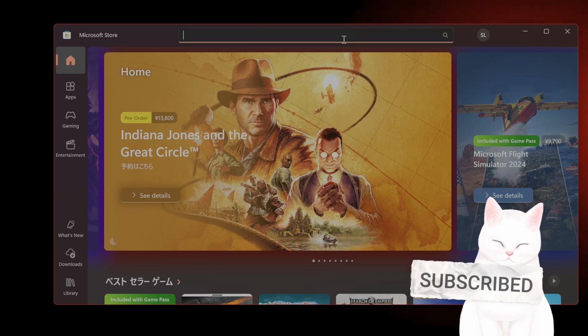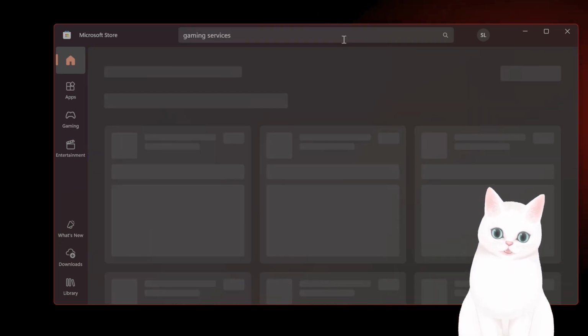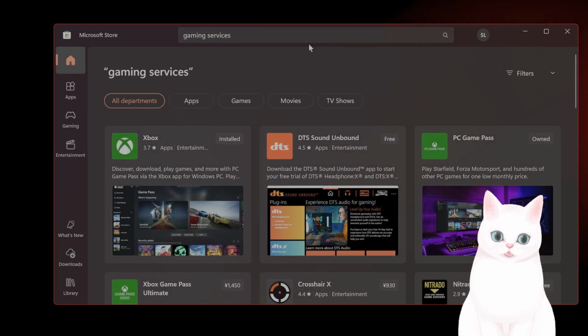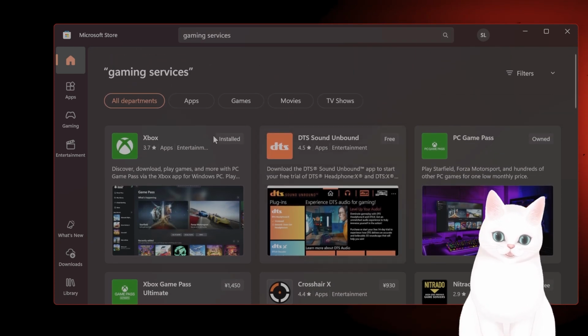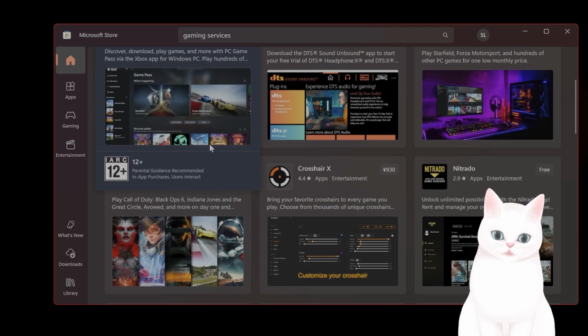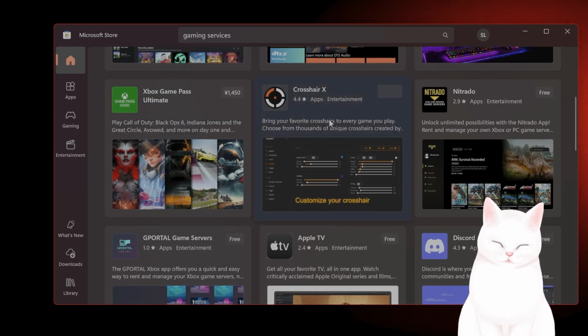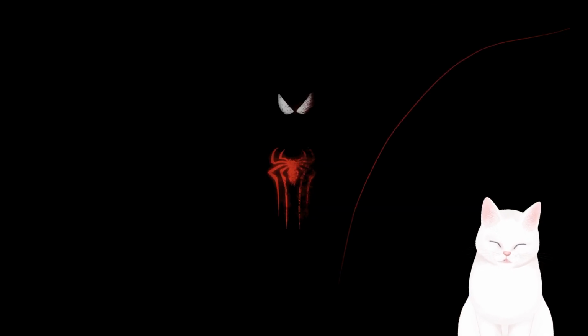Reinstall gaming services. So type in gaming services. Now it's called Xbox Game Pass, and you want to install it. Or there's a different way to do it. You can run the following command.